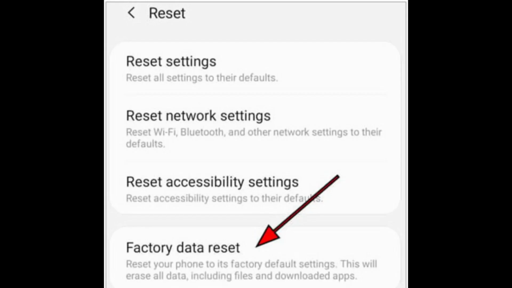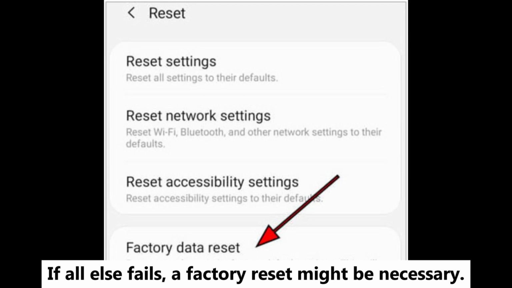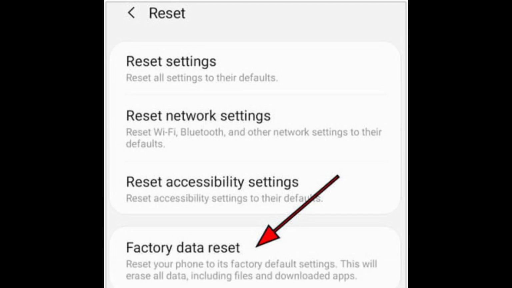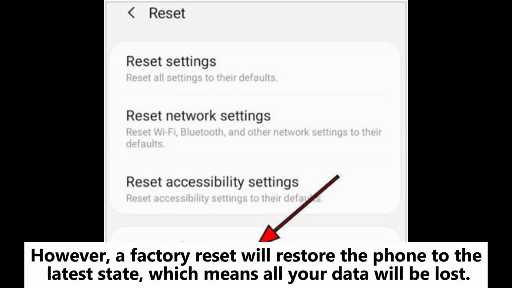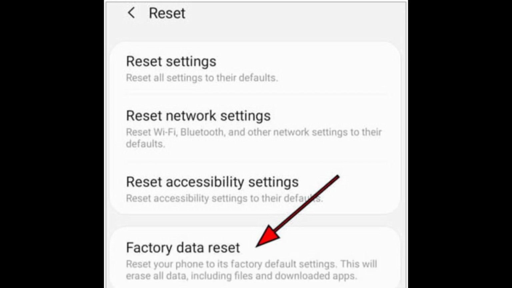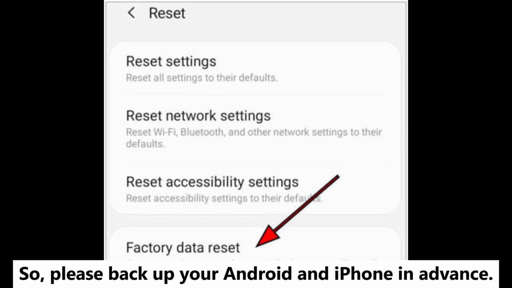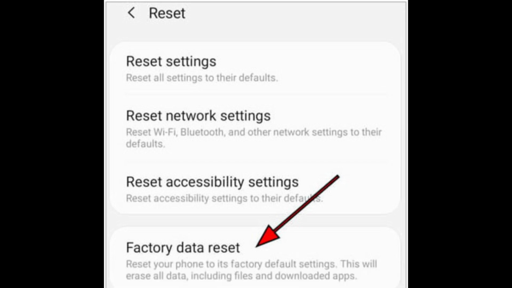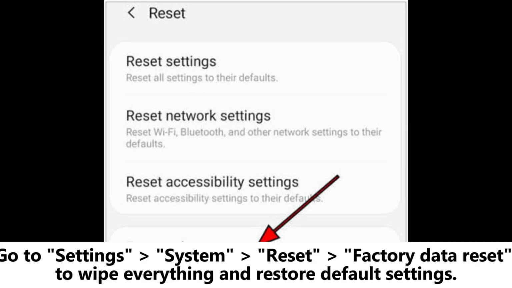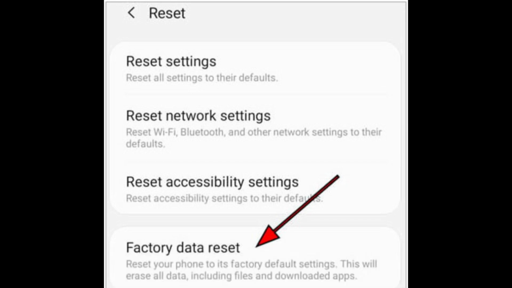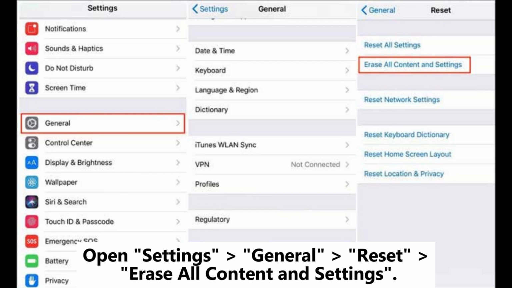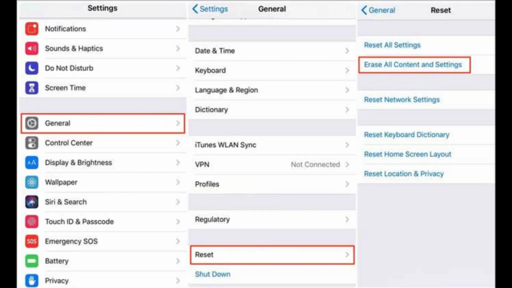Fix 9. Factory Reset. If all else fails, a factory reset might be necessary. However, a factory reset will restore the phone to its factory state, which means all your data will be lost. So please back up your Android and iPhone in advance. Android. Go to Settings, System, Reset, Factory Data Reset to wipe everything and restore default settings. iPhone. Open Settings, General, Reset, Erase All Content and Settings.